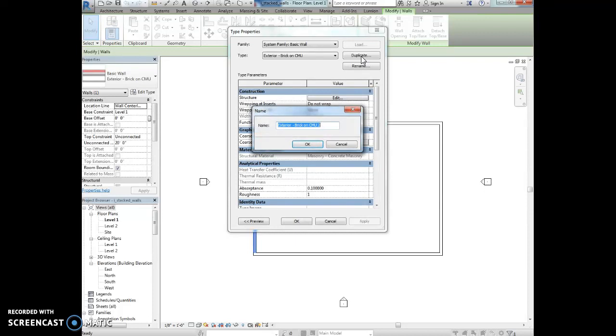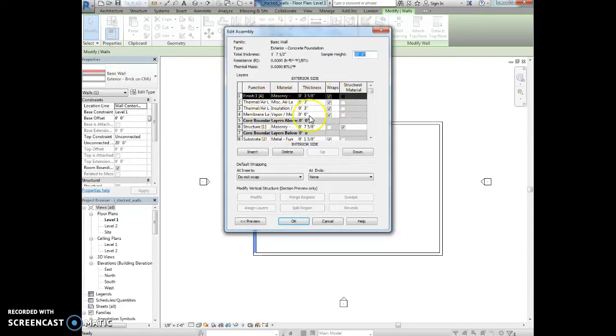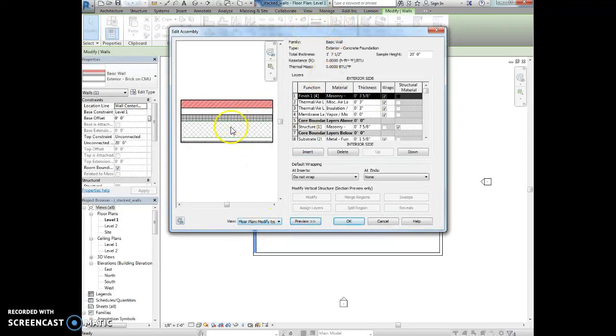So I'm going to hit Duplicate, and I want to call this Exterior Concrete Foundation. Okay, and then I'm going to say OK. So see, it changed the name up here, Exterior Concrete Foundation. Then under Structure, I'm going to hit Edit, and this is where we actually edit what this wall is built and made up of. I'm going to expand this preview box so that I can see the wall.